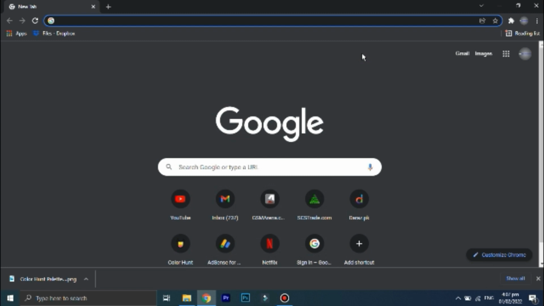And in today's video, I'm going to show you how you can use Telegram on your PC without installing any third-party software. So without wasting any of your time, let's jump to the video.